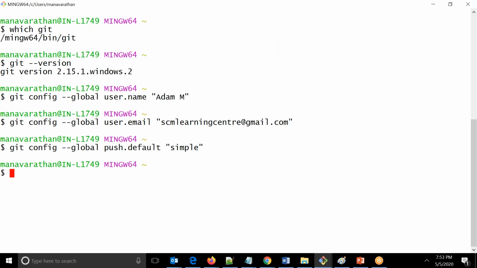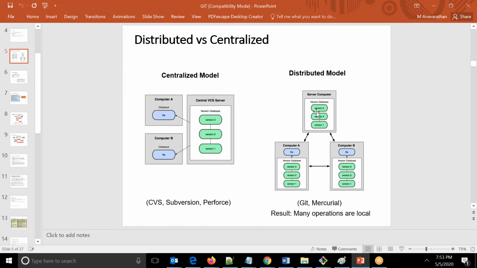Okay, so this is what you're going to do. You have set up something called username, email, and push.default. With this, you are ready to start working on Git. Now, when you want to work on Git, you need to have a central repository. That is what we have already created.